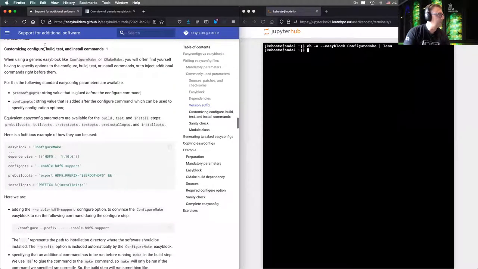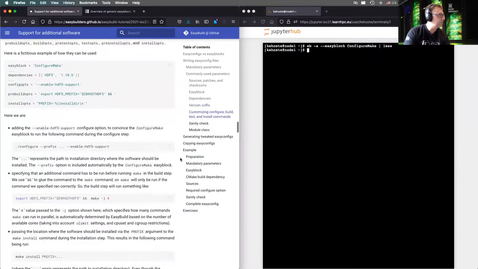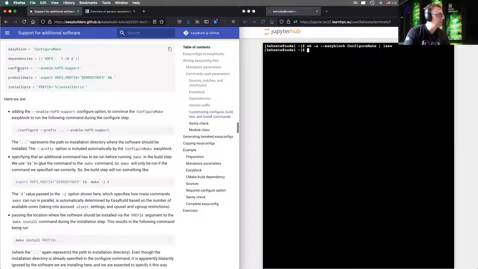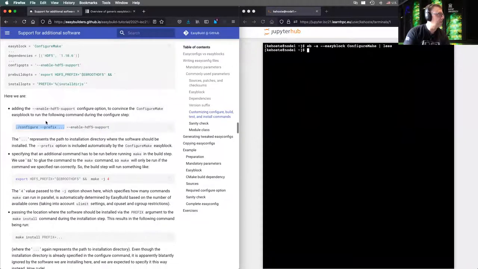Customizing the configure, build, test, install commands. We have these EasyConfig parameters for that: configopts, buildopts or prebuildopts, and installopts. So these tweak the corresponding commands in that particular step of the installation. Like with this configopts line, we're basically telling EasyBuild, please add this option to the configure command. And this part is done by the EasyBlock itself. So --prefix will always be specified, but we're telling it to also add this additional configure option.